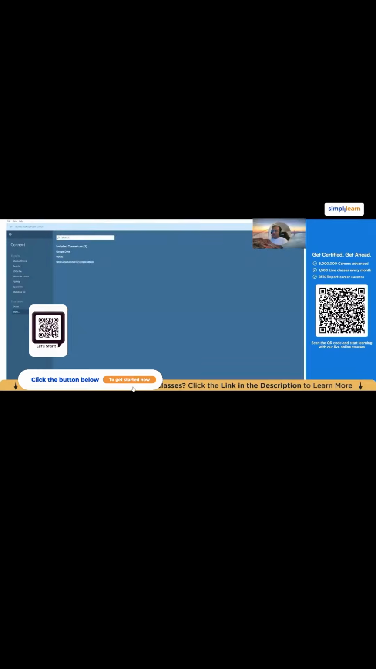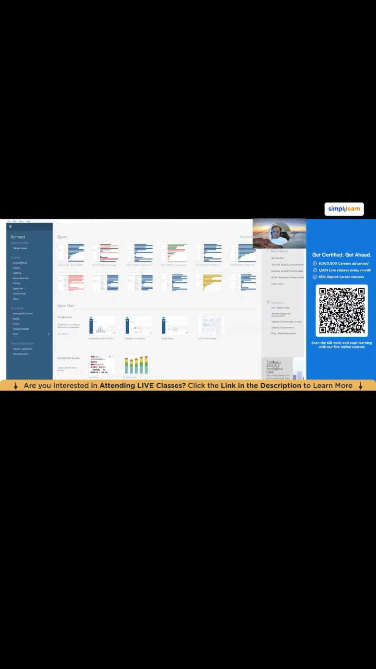If I click on more, you see here in Tableau Public, I have only these 3 connectors. Only 3: Google Drive, OData, and Web Data Connector. That's all. I've never used this Web Data Connector, or OData either. I mostly use Google Drive here if I want to connect.